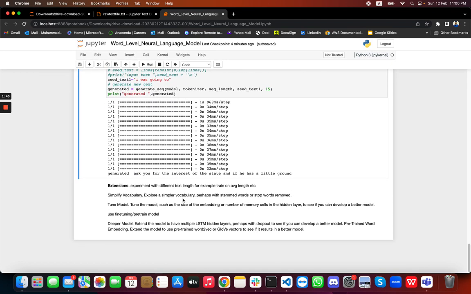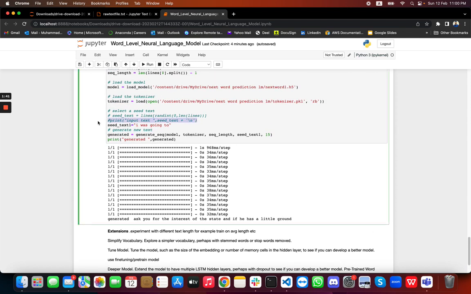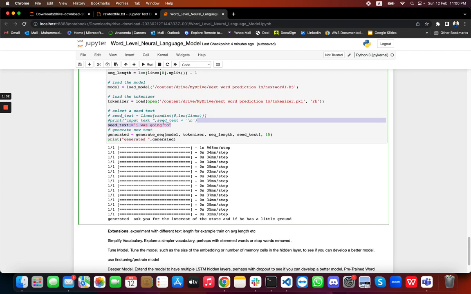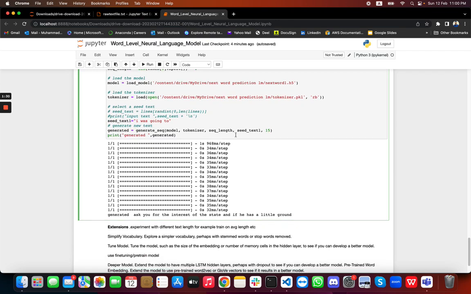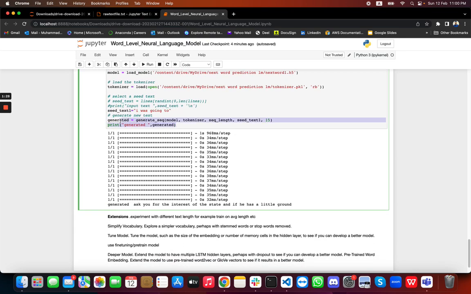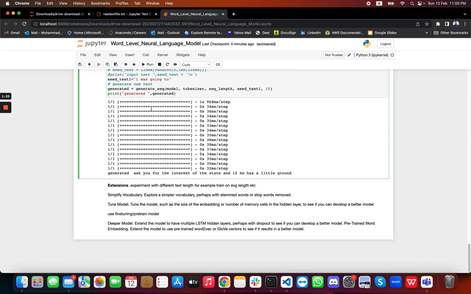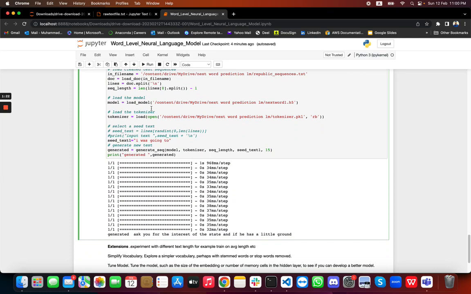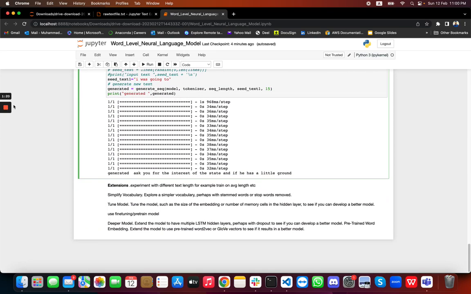So there are so many experiments that you can try. You can also use this line of code to select a random seed text from anywhere in the document over here, and it could actually print the next text based on what the model predicts. So it's quite an interesting one. You can try this out, and it would actually help you with chatbots and everything.